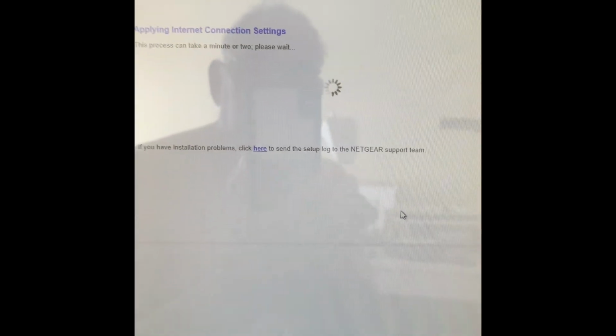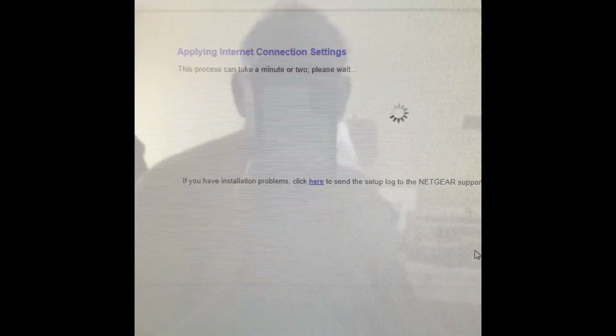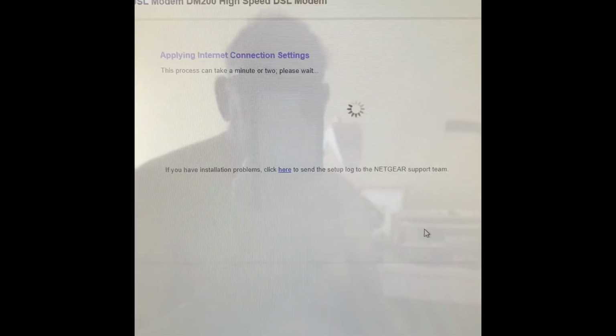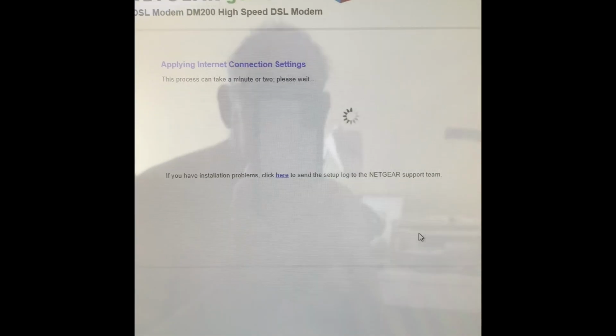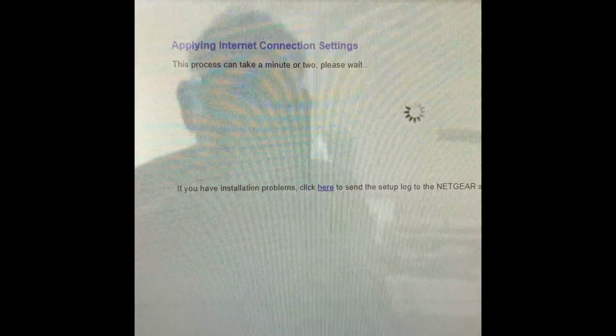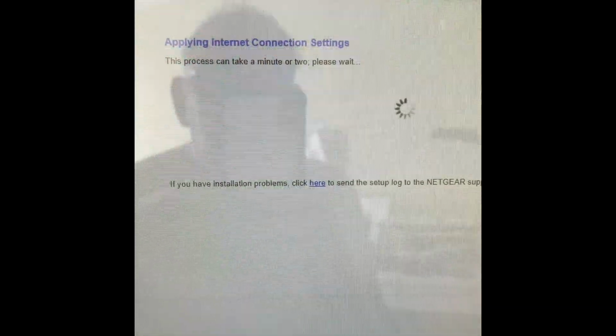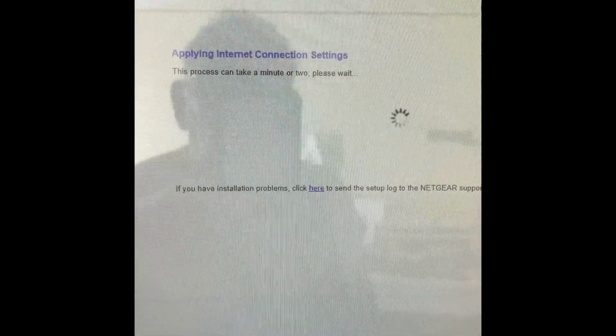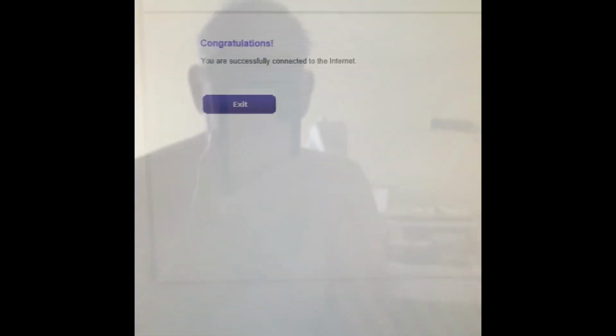So once you put them in, you click next. And that's where it's applying the correct information. If you do not put the correct information in, it will not work. This does take a little while, and as you can see, it's still applying. The screen may go blank and then reappear. Don't worry, that's normal. It's now connected to the internet. All settings correct. So then you click next.